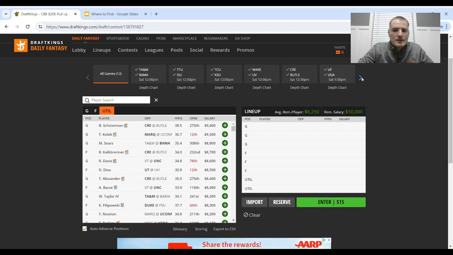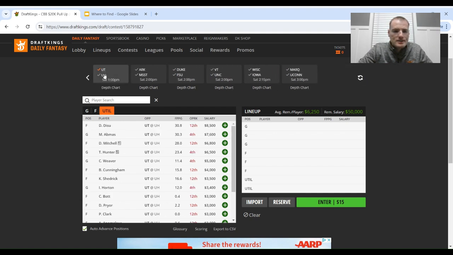Now, heading on down to the next part of the slate, we have got Texas heading on the road to take on Houston. My Texas Longhorns taking on Houston. And this is another one of those games that you can just totally cross off, and I would not have a problem with it. I say that as a Texas fan. I just don't think this game environment is going to be all that great for DFS purposes.